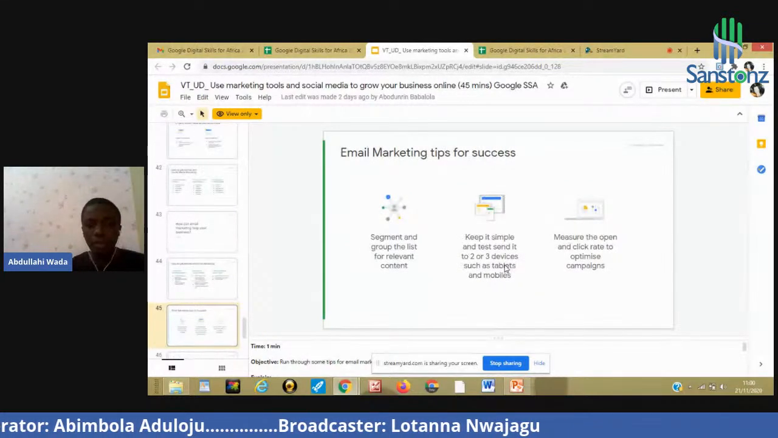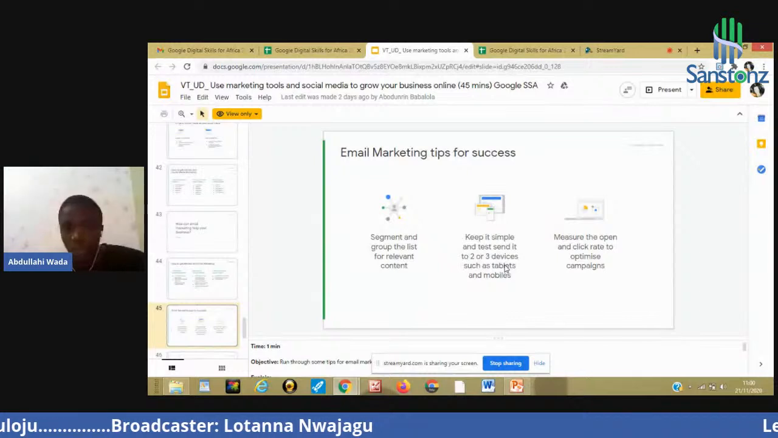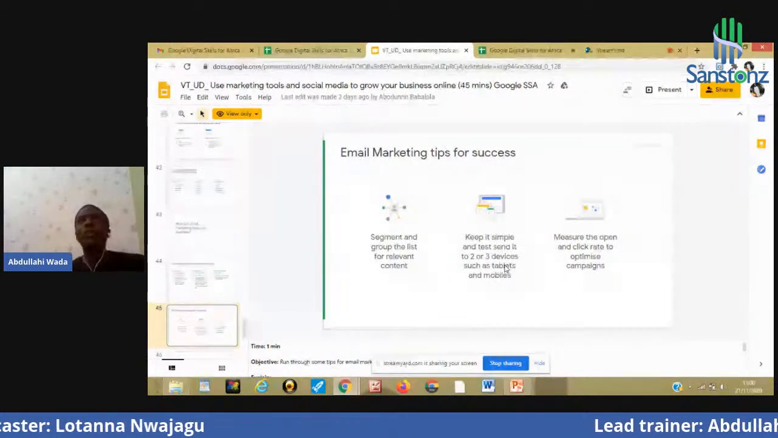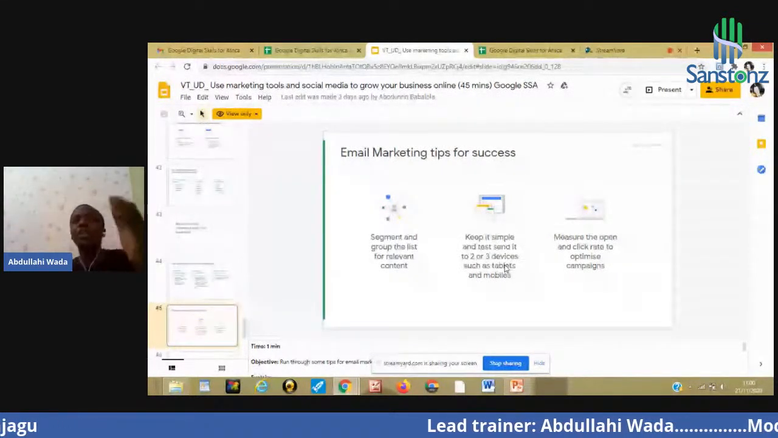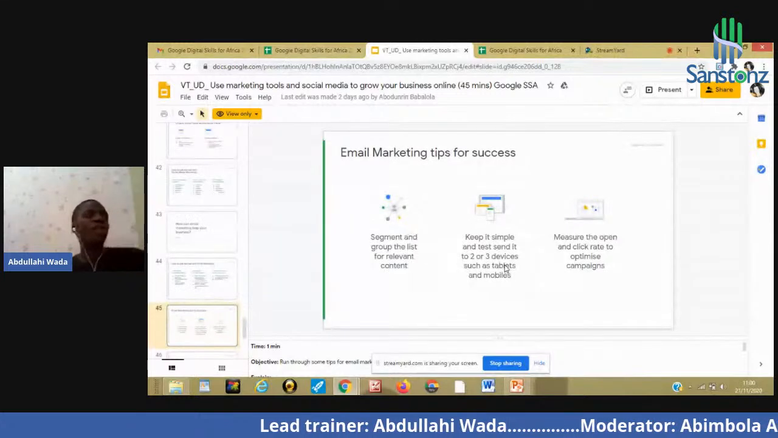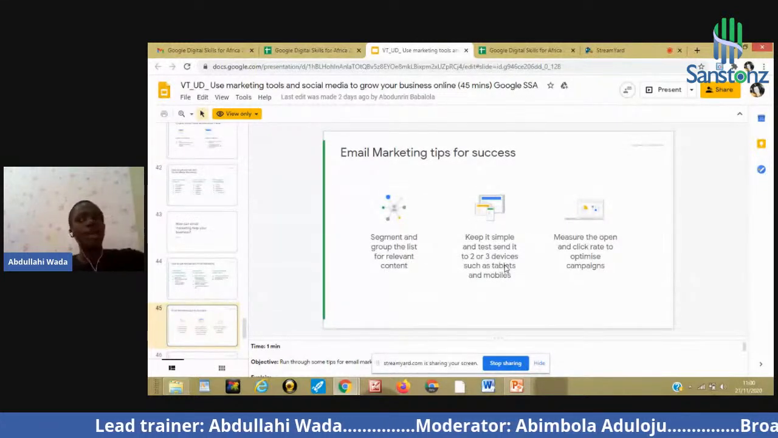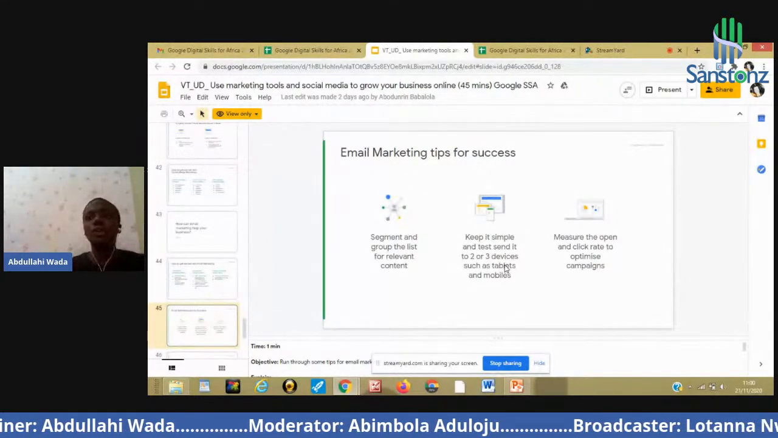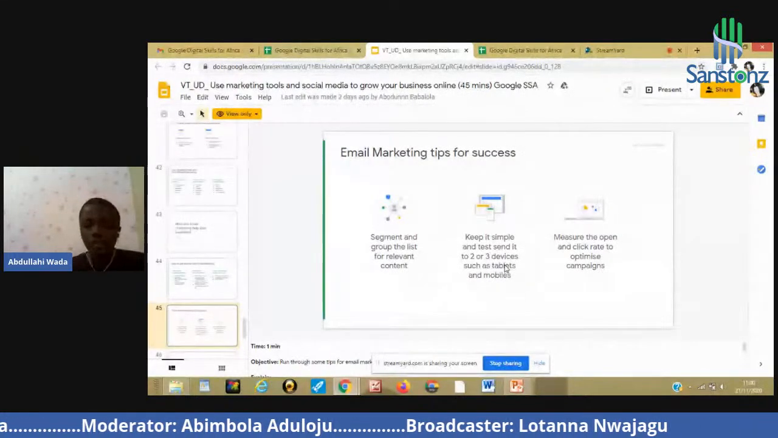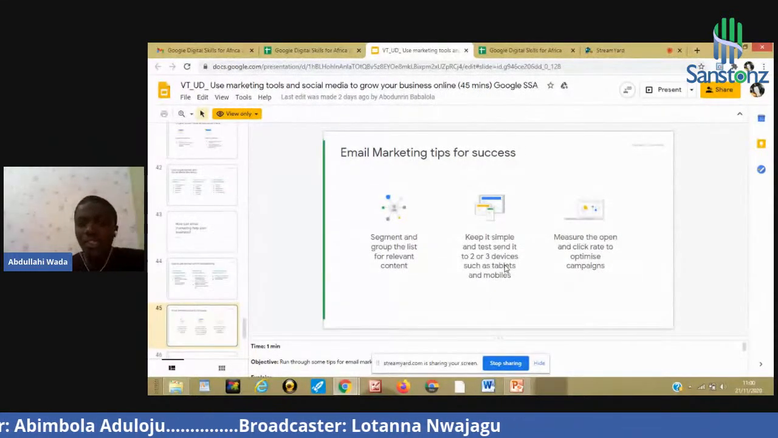Email marketing tips for success. Make sure that you segment your audience. Segmentation: make sure that you divide your audience. Segment them, use this strategy. If it doesn't work, then use this strategy. Because at the end of the day, once you integrate, you can have a huge result. Please keep it simple, and test and test.